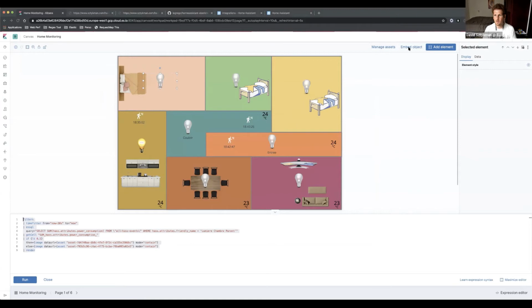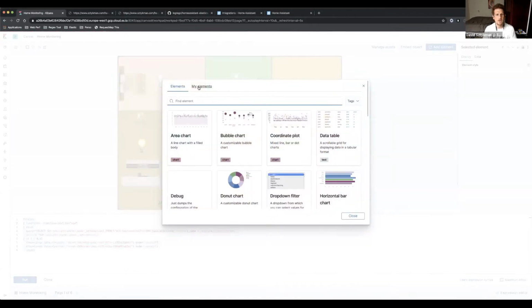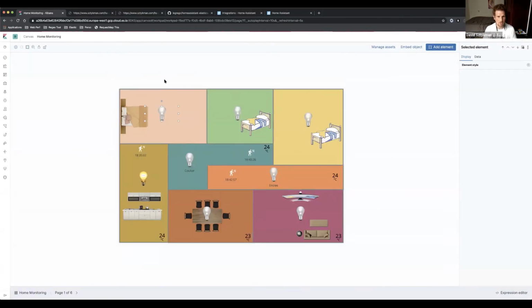If I go on embed object, if I go on the add element, you can view that I created a custom element, which is the light home element. And this one is basically the saved element of that. So this element has been saved, and I can save it using this drop-down filter.